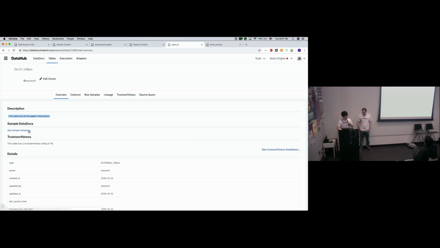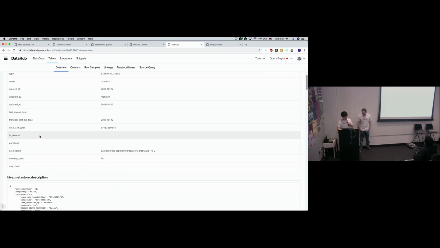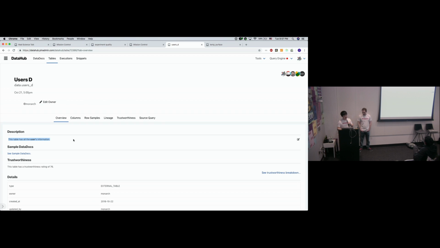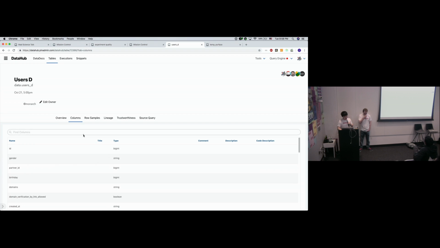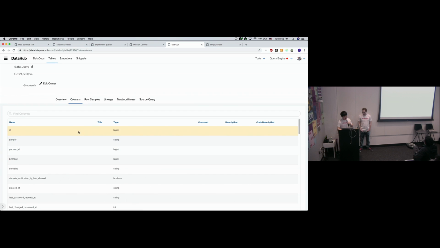You can also see all the data docs that reference this table. And you can see any metadata we fetch from Hive Metastore. Similarly for columns, you can see all the columns, all the types, and you can also give a description about the columns in Data Hub. As for row samples, what row samples does is that the front end will fetch 100 rows from that table and show you the sample rows directly in Data Hub. So before you run a complicated query, you can see what kind of data is in this table.